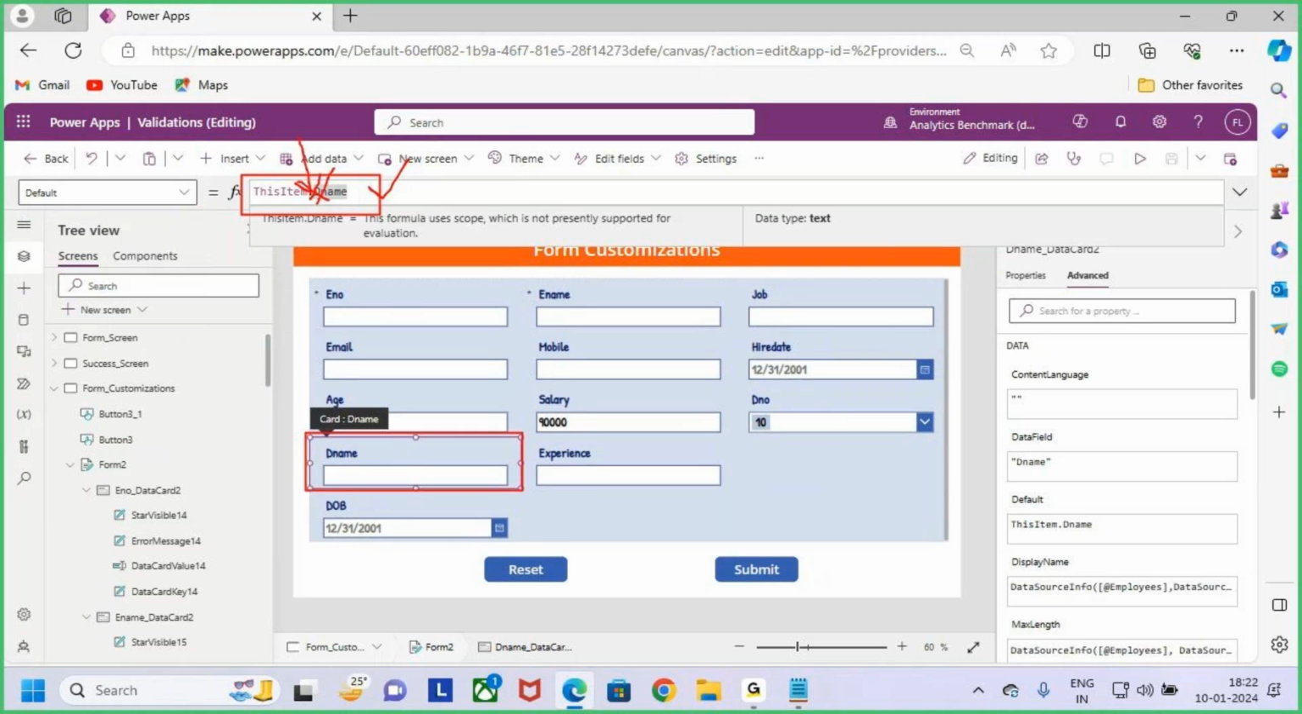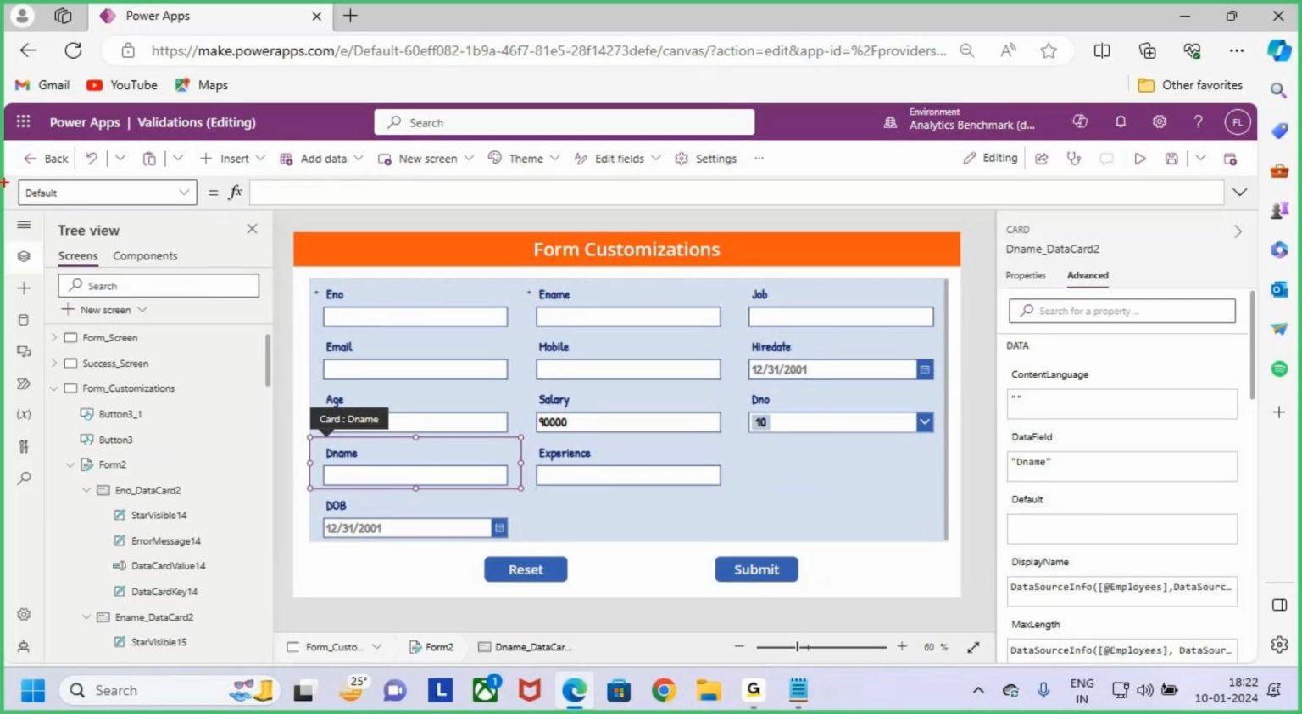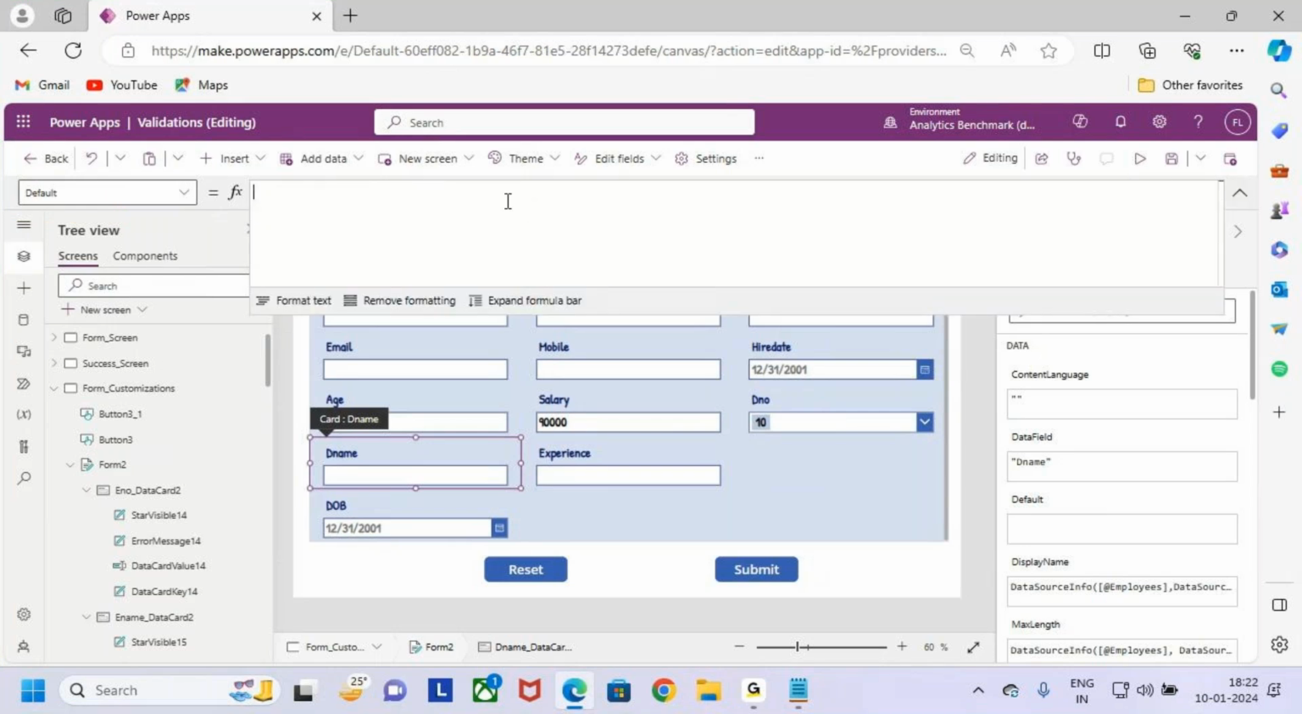What is the data source for this? SharePoint. By default it is taking the data from SharePoint as a data source. So just remove it. Go to the default property and remove the default value. Now I need to write one condition here, guys. I'm going to use the if condition.